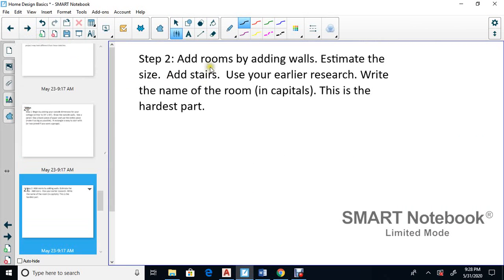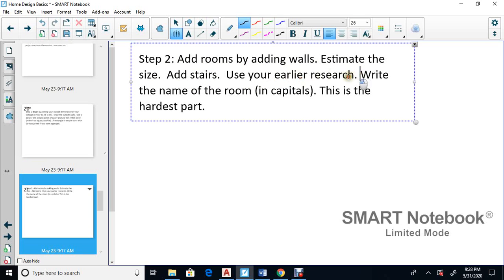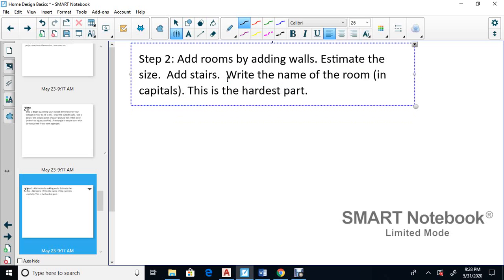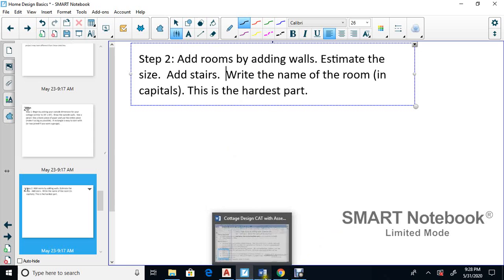Step 2. Add rooms by adding walls. Estimate the size. You can research how big a room should be too. Okay, and you're going to add some stairs. I got rid of that research. I made it a little bit shorter. I did have room sizes before, but if you want, you can research it. You should write the name of the room in capitals. This is probably the hardest to do, is to actually write it in capitals. So let me show you what that should look like.